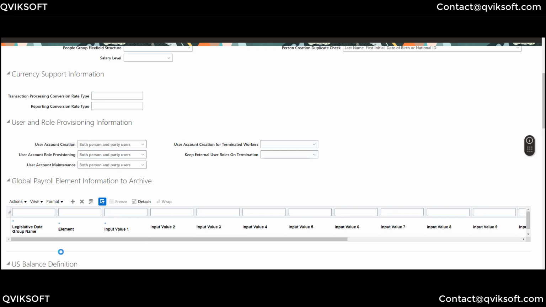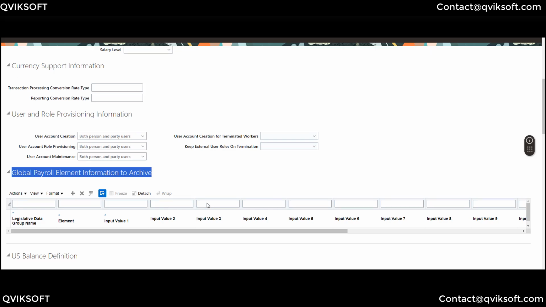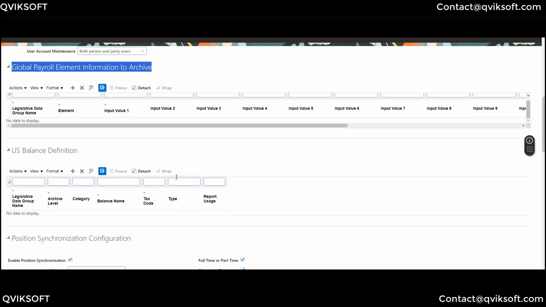If you need, you can use it. Global payroll element information to archive. So this is used for the payroll archival process. When we reach payroll and archival, then we can cover that. At this stage, we don't need to discuss much about this.